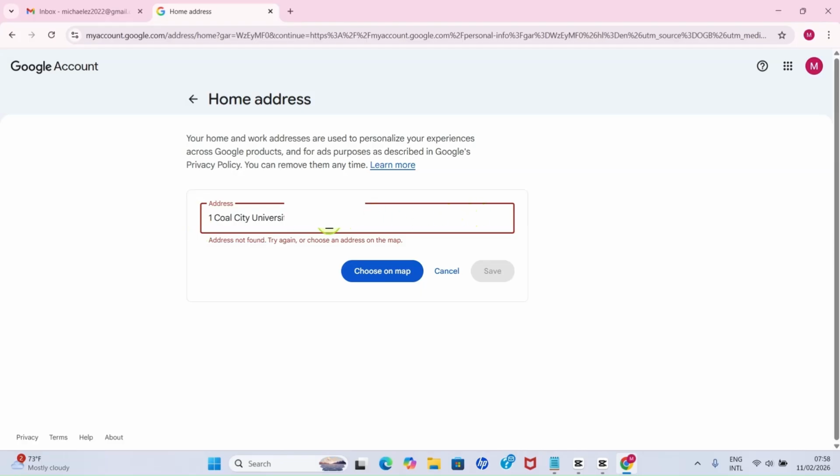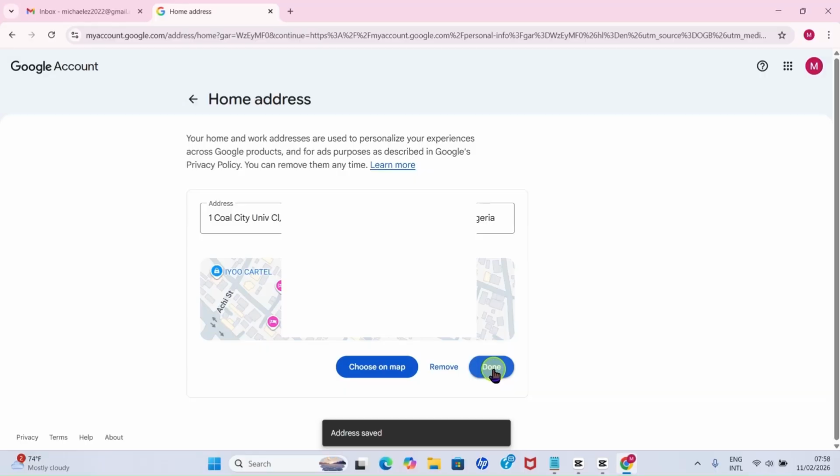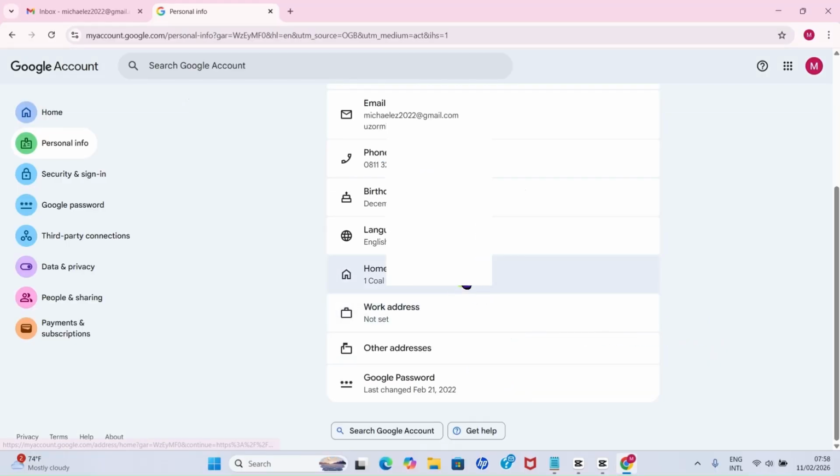Okay, it's telling me that the address is not found. So that means as I'm typing, I should choose what is being suggested. So let's type again. You can see this address here is suggested. So let's agree with that so that we can be able to save it. I'll click on this. Then I'll click on Save. I'll click on Done. So this address is added.